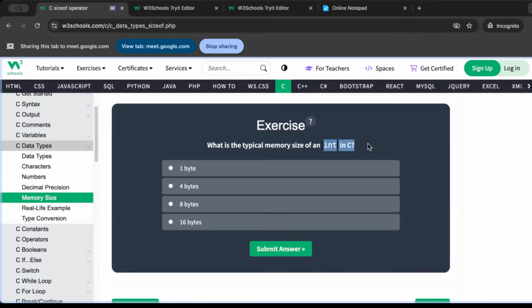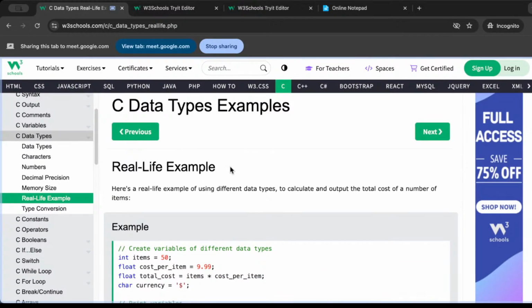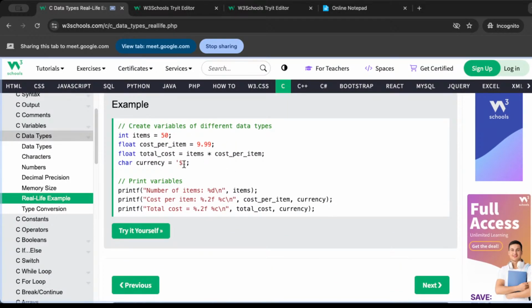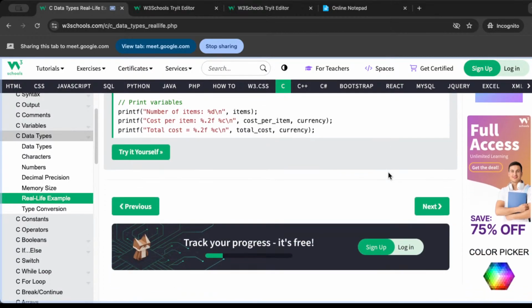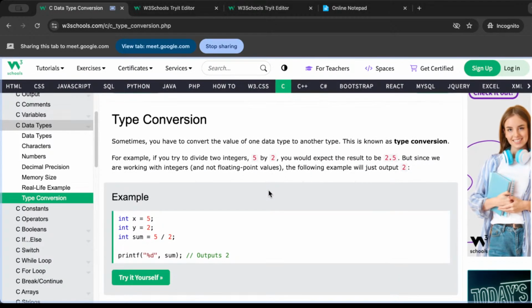Okay, let's now take these questions on data types examples. We just practiced the real world implementation of these data types, right? Now we will see how we would convert from one to another.